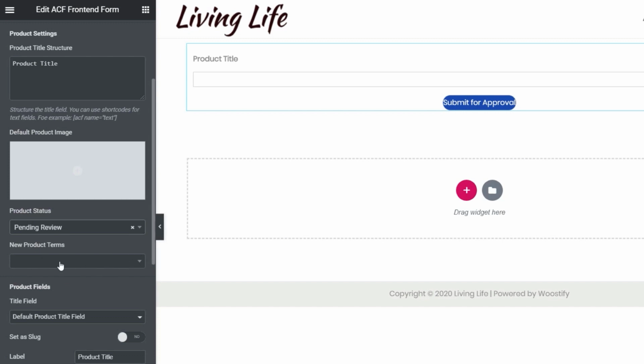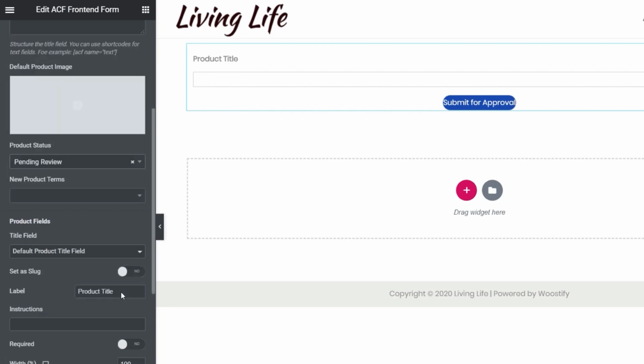Next up, you can use the product terms if you want to, and you can assign this to typical product categories and things like that. I'm not going to worry about that right now. What we're interested in though is the next set of options, which is the basic field entries that you're going to see.